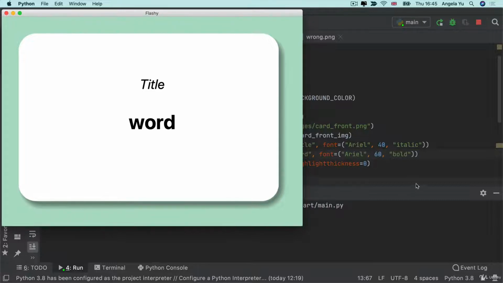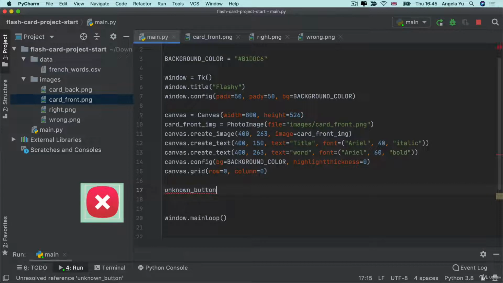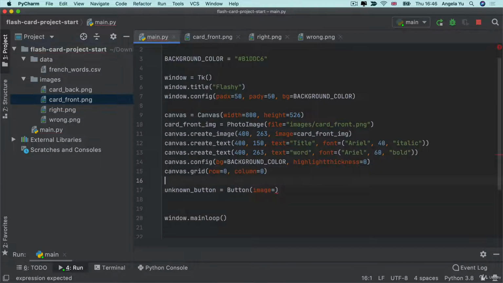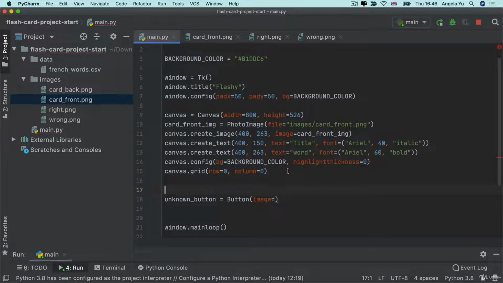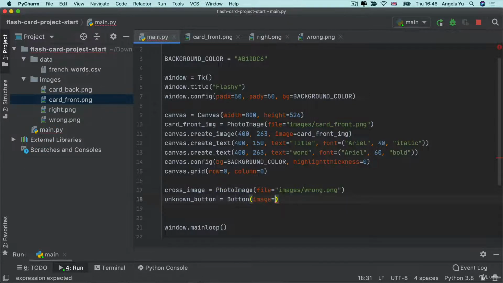Now we just have to add our 2 buttons. Below our canvas, I'm going to create 2 buttons. First is going to be the unknown button. This is going to be the X, which the user presses because they don't know what's on the back of the flashcard. And this button is going to have a special attribute though, the image attribute. And that image is going to be a photo image. So let's put this as the cross image, and it's going to be a photo image which is going to be created from the images folder, and it is the wrong.png. And that image is what's going to go inside our unknown button.